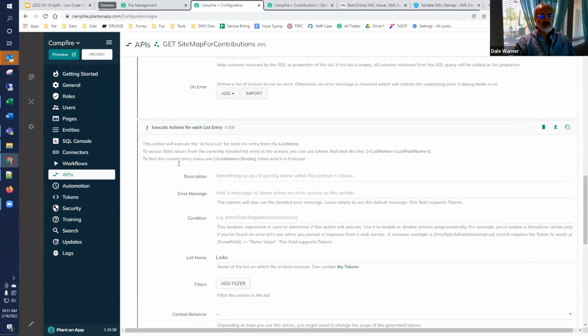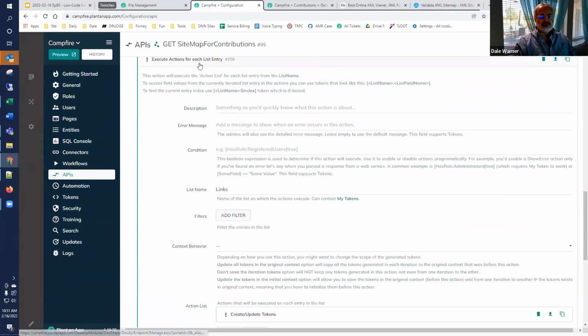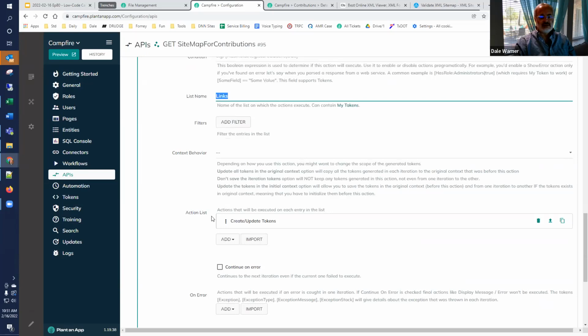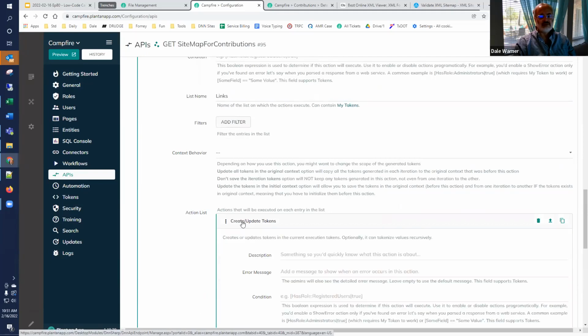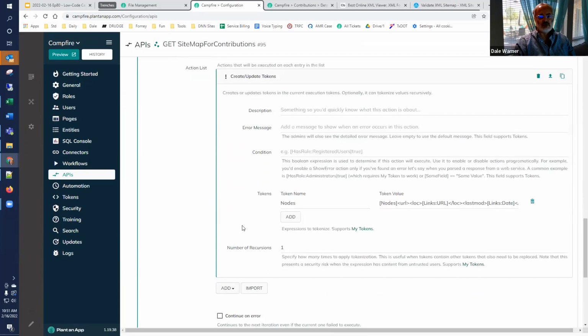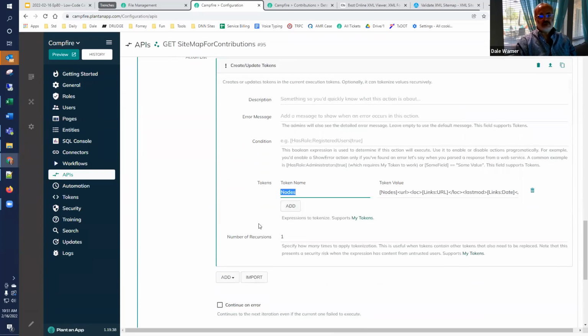So the next step is that we execute actions for each list entry. We're iterating through links, and this action gets executed once for every row in that table. So in that list of information, there's one row for every URL. So we're updating the nodes, which we created earlier, to be the same thing as it was before. So we're appending to nodes, and we're appending this XML.